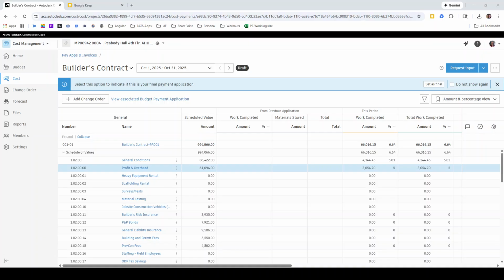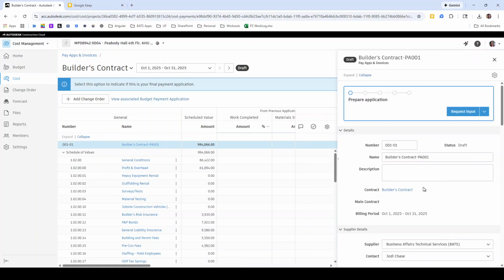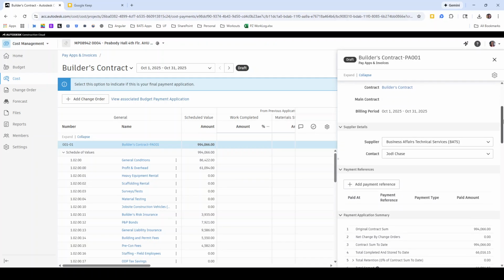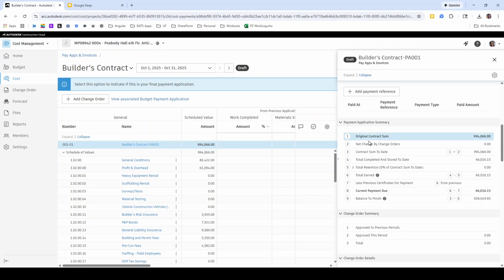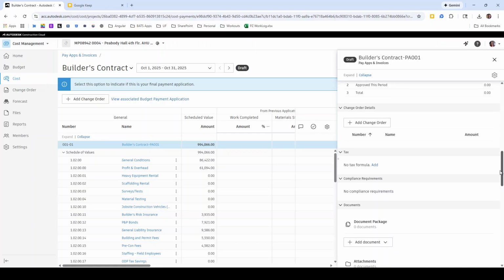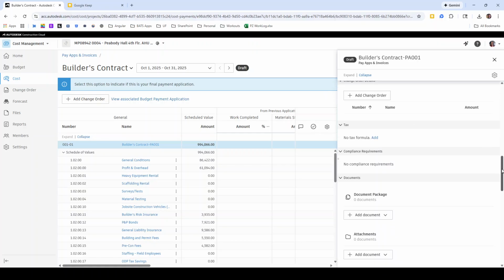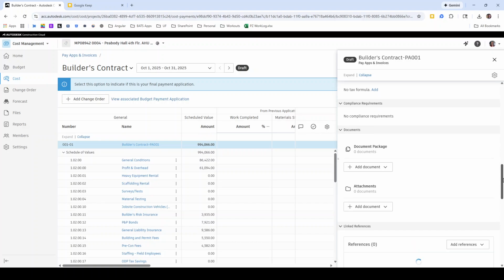So once your work complete has been either input manually or imported in from the Excel, you can click on the Builder's Contract Pay App over here. And then if you scroll down, you can see what the payment application summary looks like and make sure that that looks correct. Again, if you needed to add any change orders, you could, provided they're already in the system. You can upload whatever backup documentation you need to here by either uploading from your computer, or if it's already in Autodesk Docs, doing that.